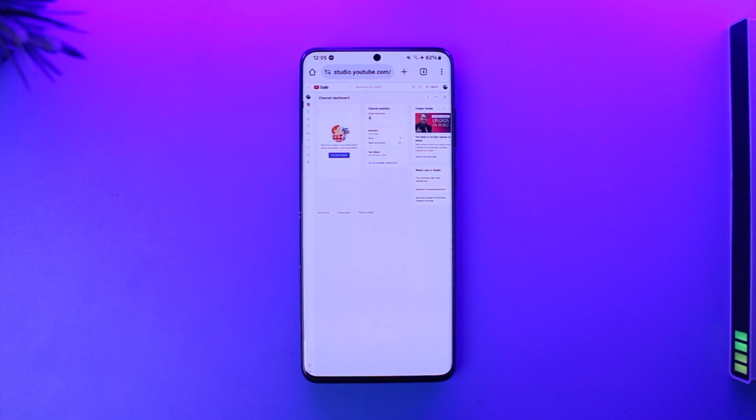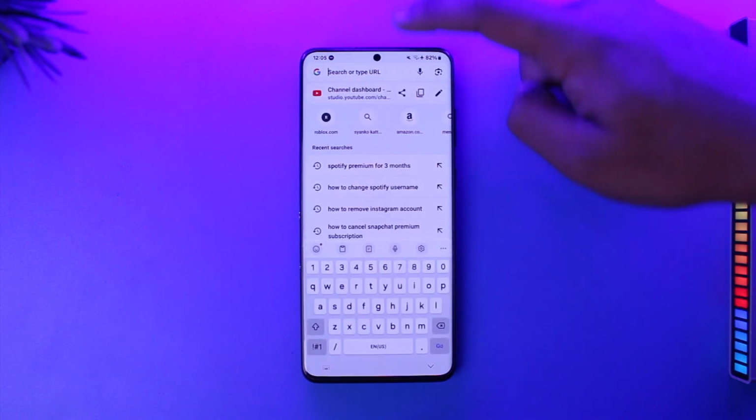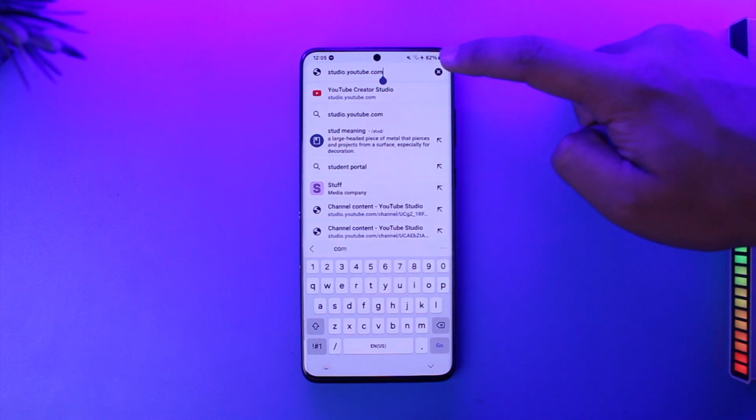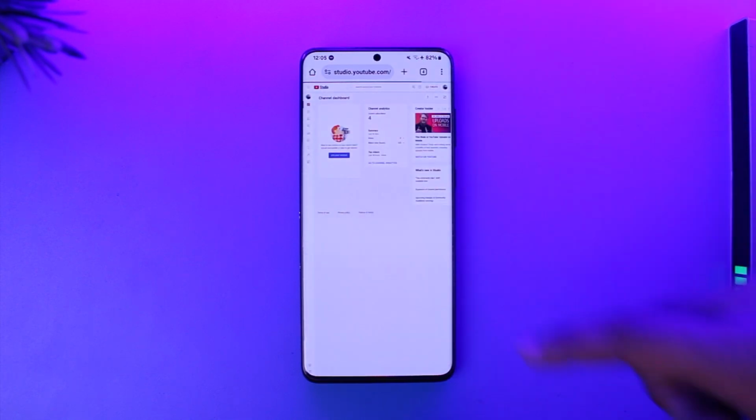In this video we're gonna learn how we can delete our YouTube channel, so make sure to watch the video till the end. Deleting your YouTube channel is actually quite simple. You just open up your browser and go to studio.youtube.com. I repeat, studio.youtube.com, and then just log into your YouTube account.